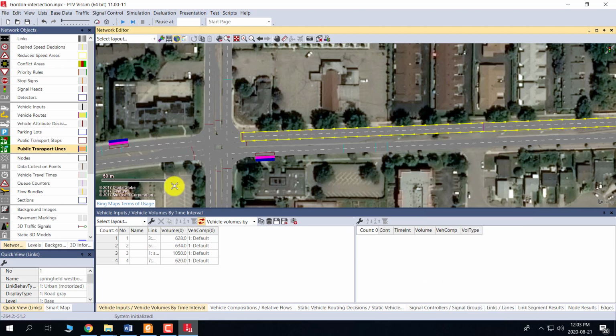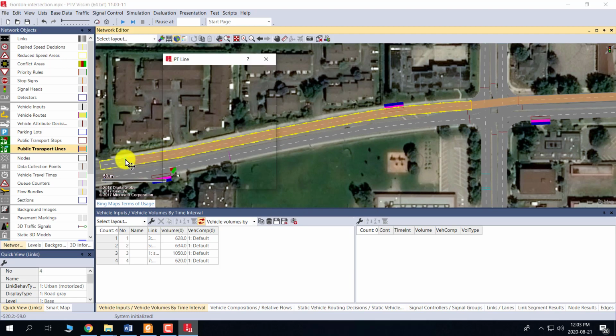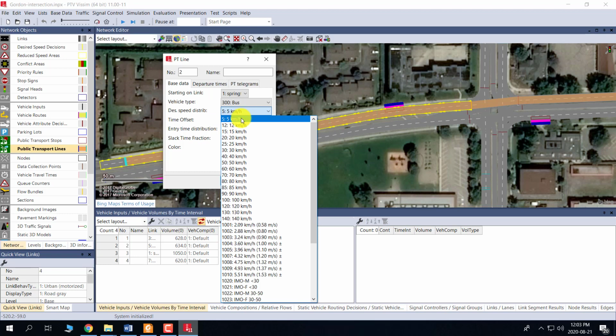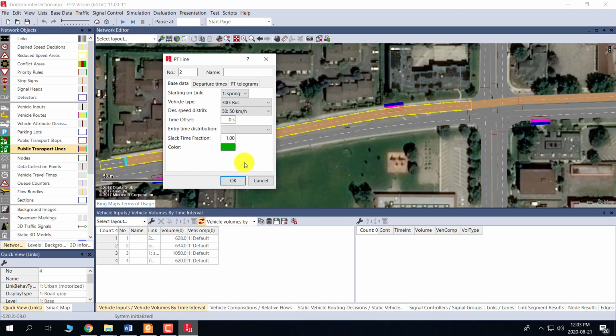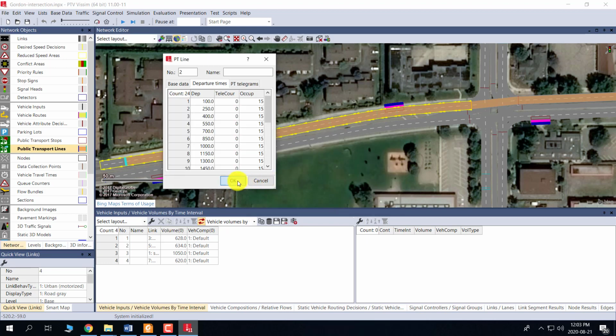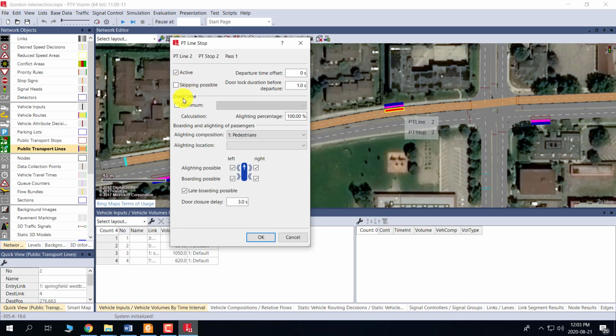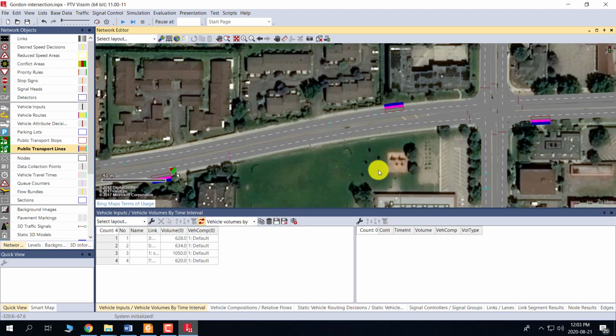We will add public transport lines to the other direction similarly. So we will adjust the desired speed as 50 km/h and the departure time, right click, generate start times, begin at 100 seconds and rate is 150, everything is as before and press OK. Double click on the bus stop to see if it's active or not. If it's unchecked, you have to check it. Alighting location is front and rear and we will uncheck the left side of alighting possible. Press OK.